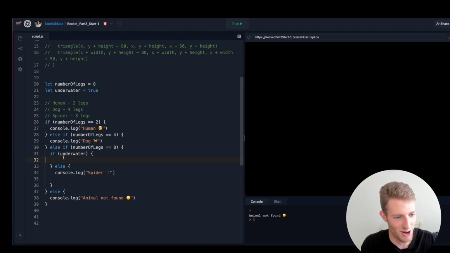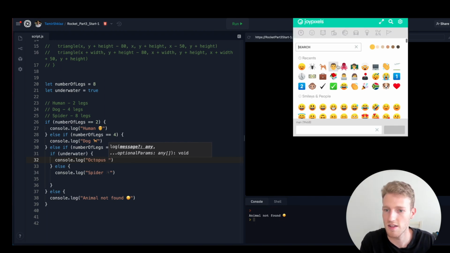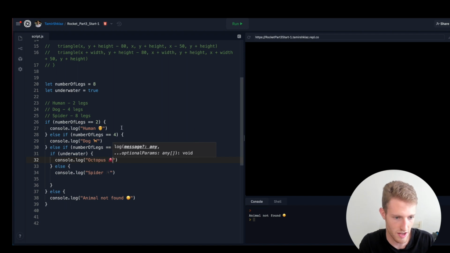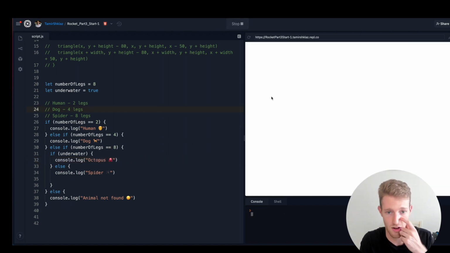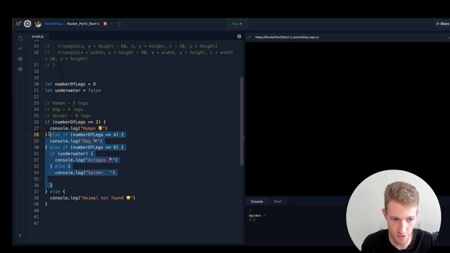So console.log octopus. And let's get our octopus emoji. There she is. And run. And if we go run now, we get octopus. If I change underwater to false, we should get spider. Perfect.